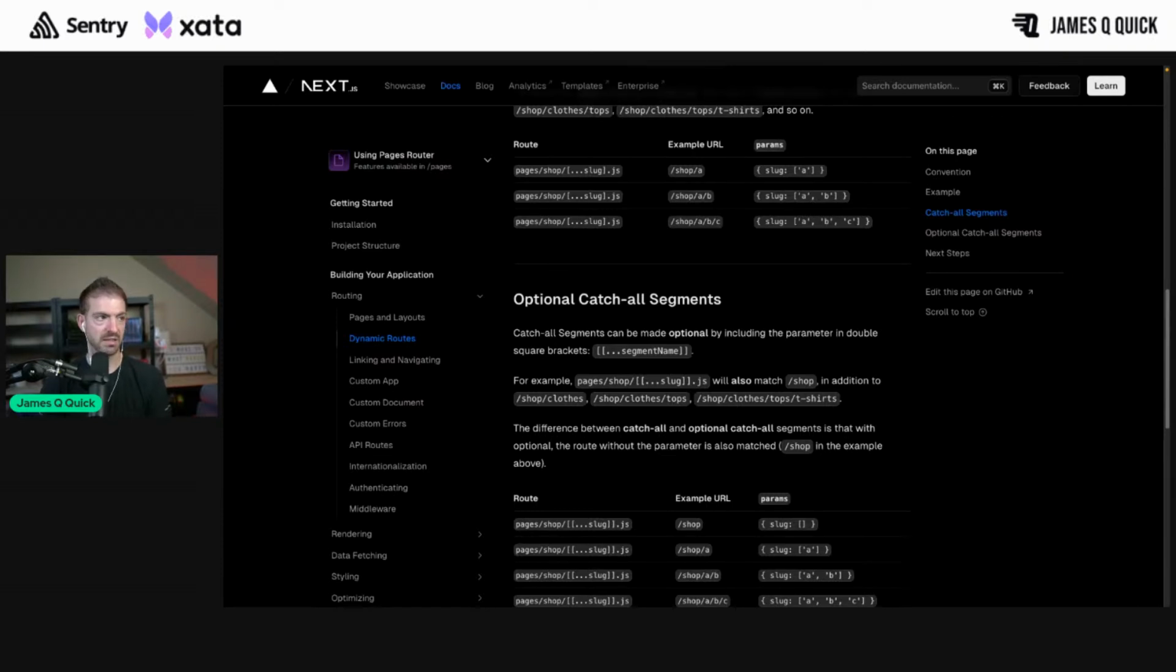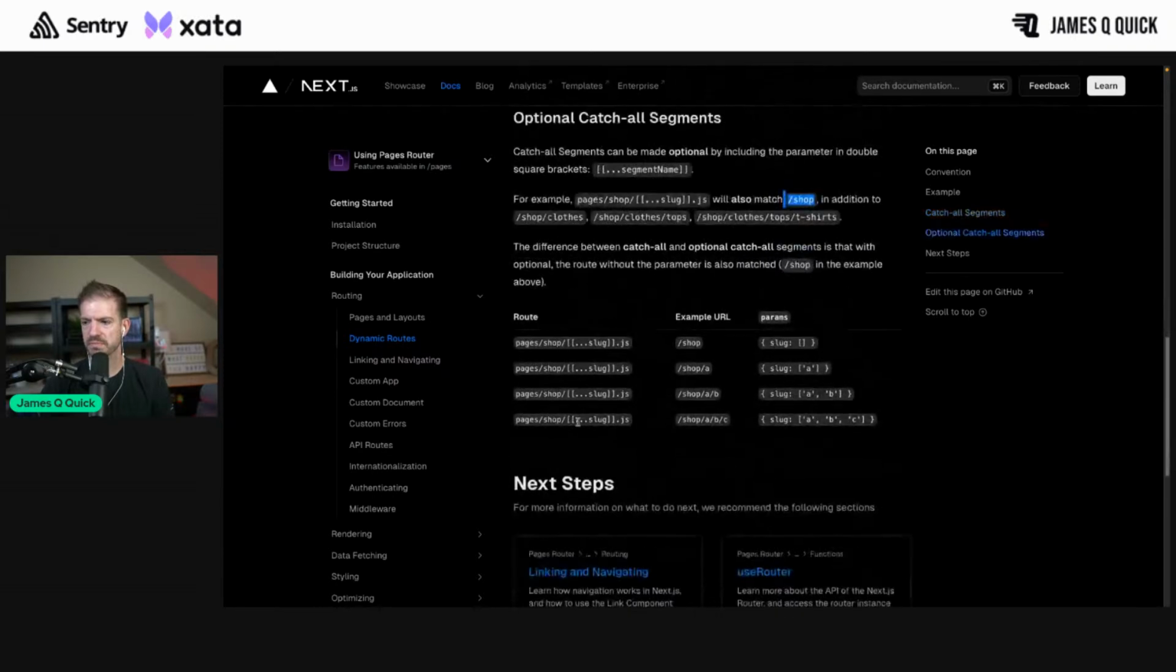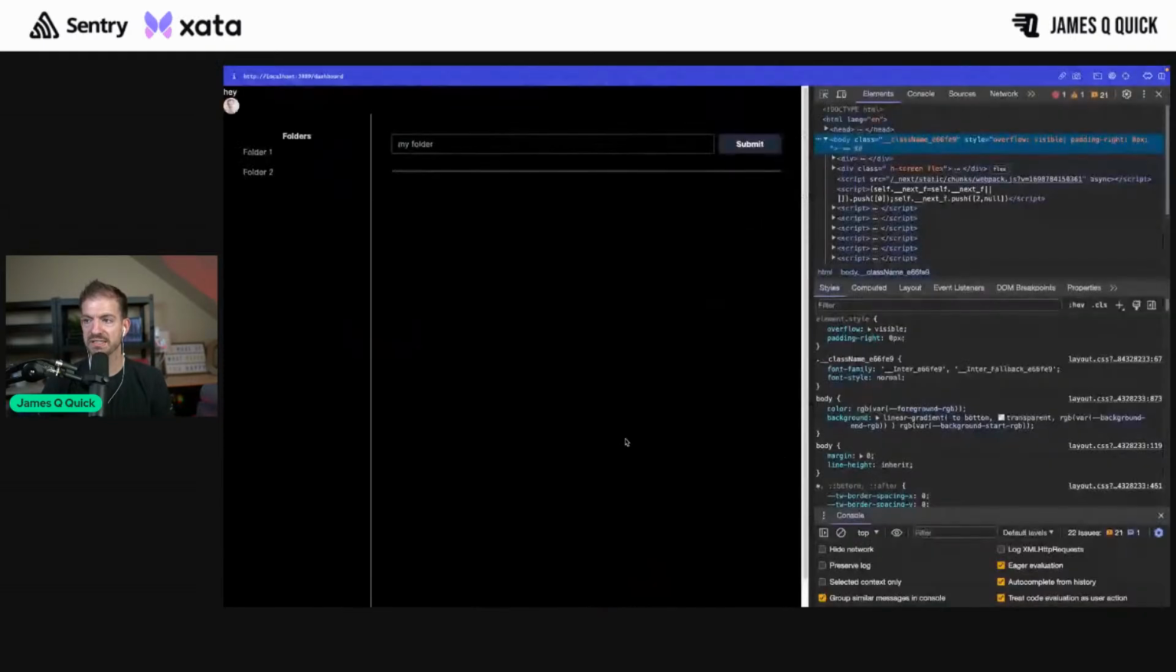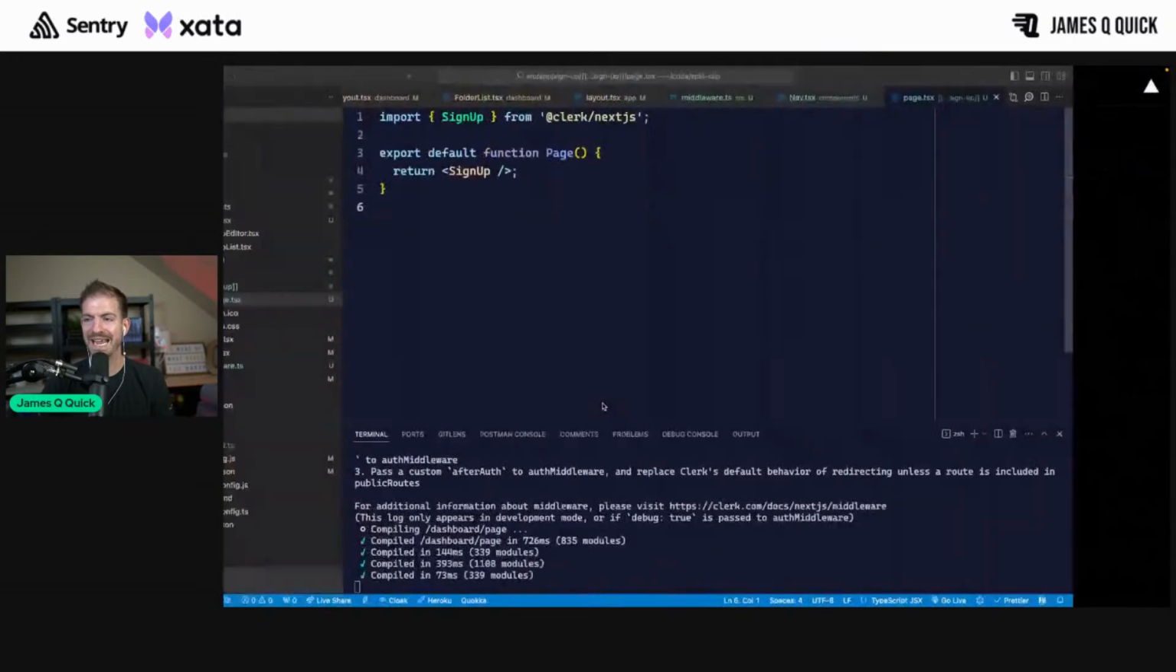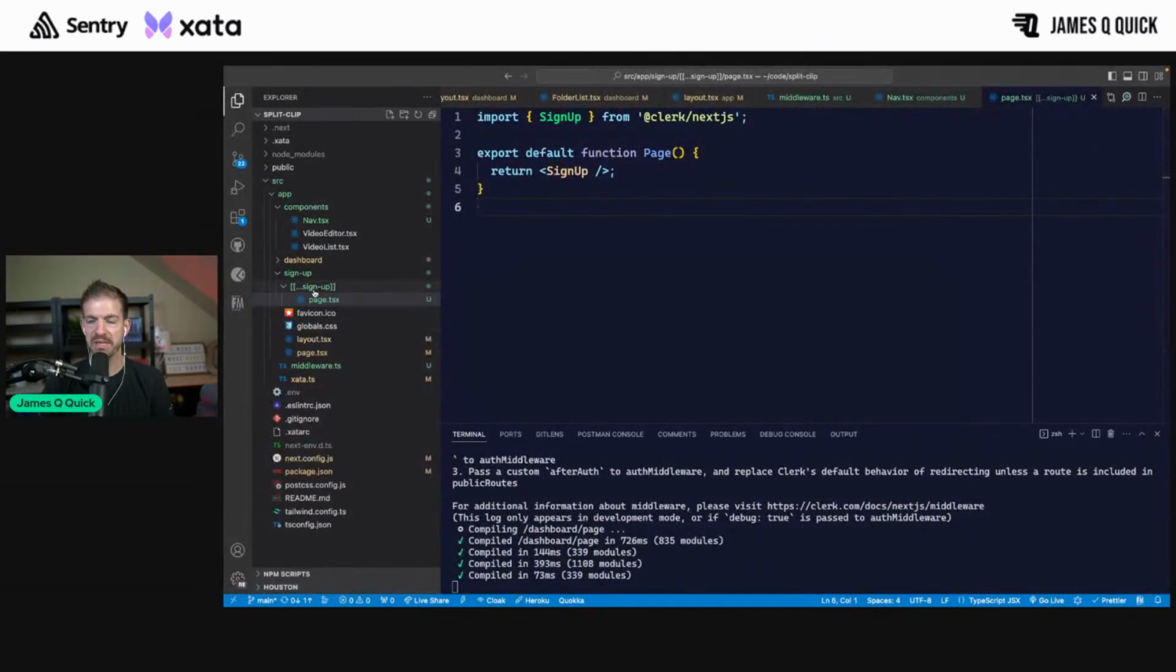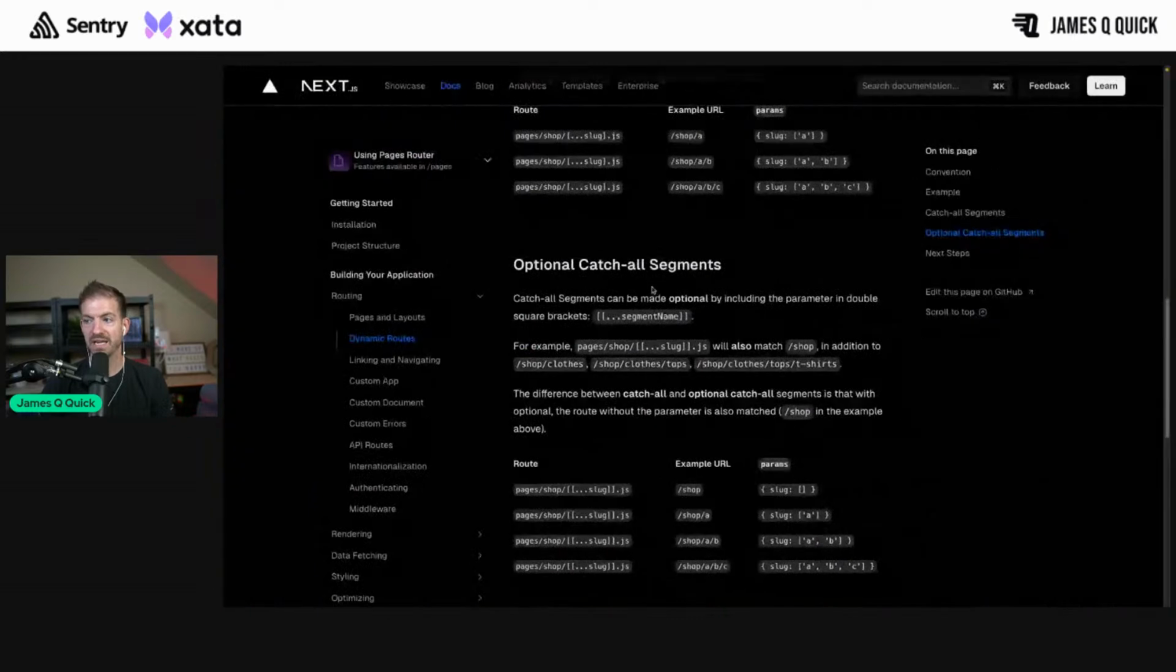Okay. So that last part of the route is optional? That seems weird. So for example, this thing would also match slash shop in addition to shop slash shop slash. Okay. Okay. So it's saying it might have additional things after that. And then you get to name that segment. So in this case, we're naming this sign up.